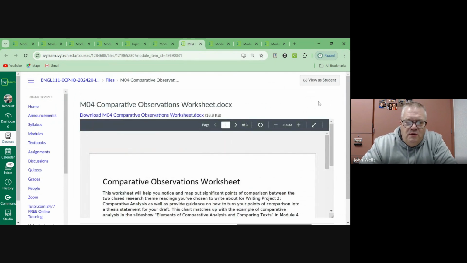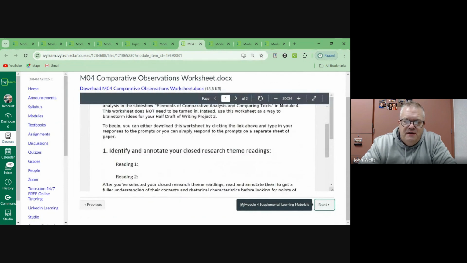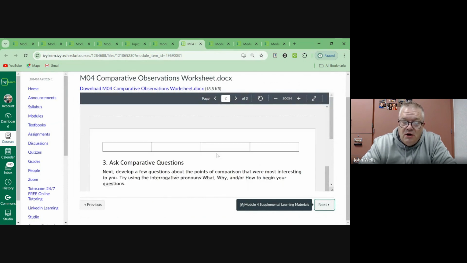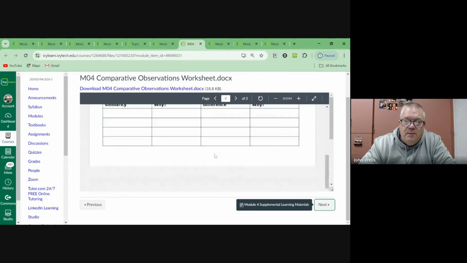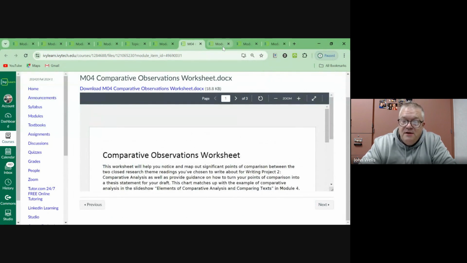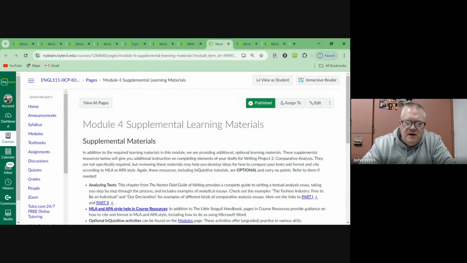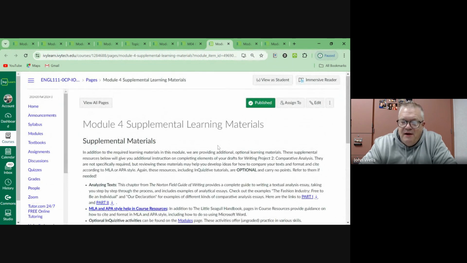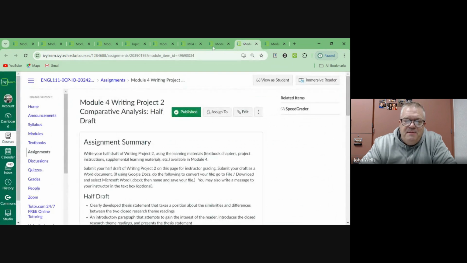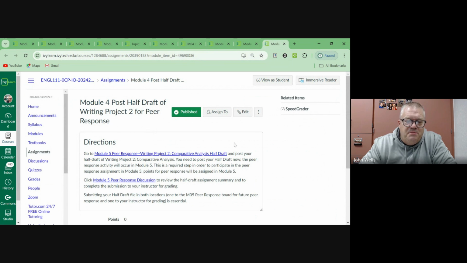We do also provide you a worksheet that you can use to identify what some of those important elements are. This is something you might be able to use to help you narrow down what you're going to be looking at, so that you really get to the heart of those comparisons and be able to do that analysis. You have some supplemental learning materials here to help you prepare to get that half draft ready to go. And this time you are going to submit your half draft here, and also on the discussion board, and you're going to get some peer feedback.